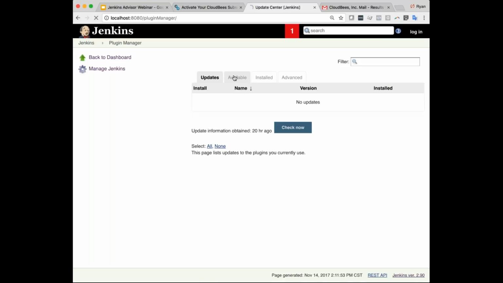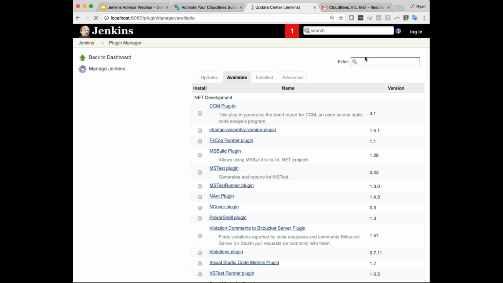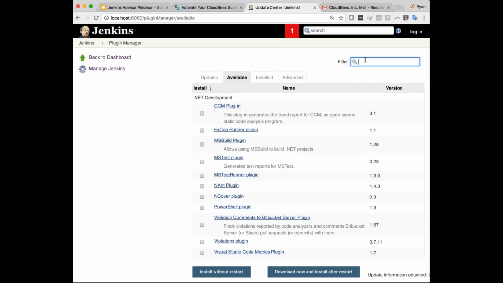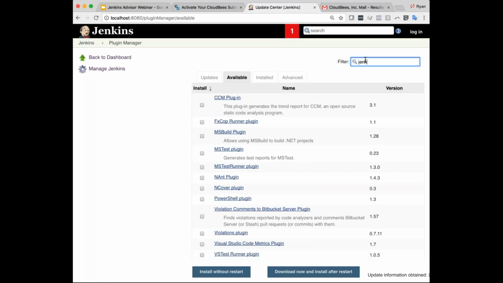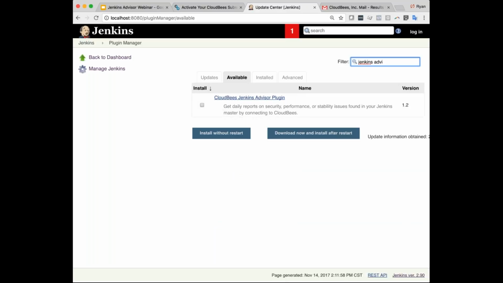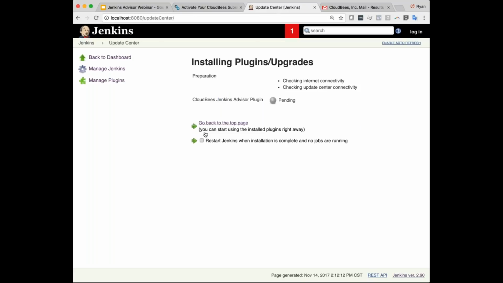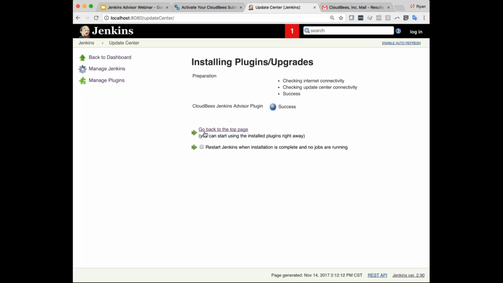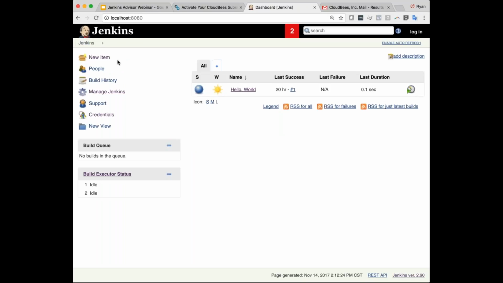I'm going to go to the Available tab, because it's a new plugin that I don't have yet. I'm going to type in Jenkins Advisor, so CloudBees Jenkins Advisor, and I'm going to choose it for installation and install it without a restart. So no downtime is needed to get this installed. And so what's happening right now is that the Update Center already has installed the plugin and it's ready to use. So it downloaded it from the public update site.